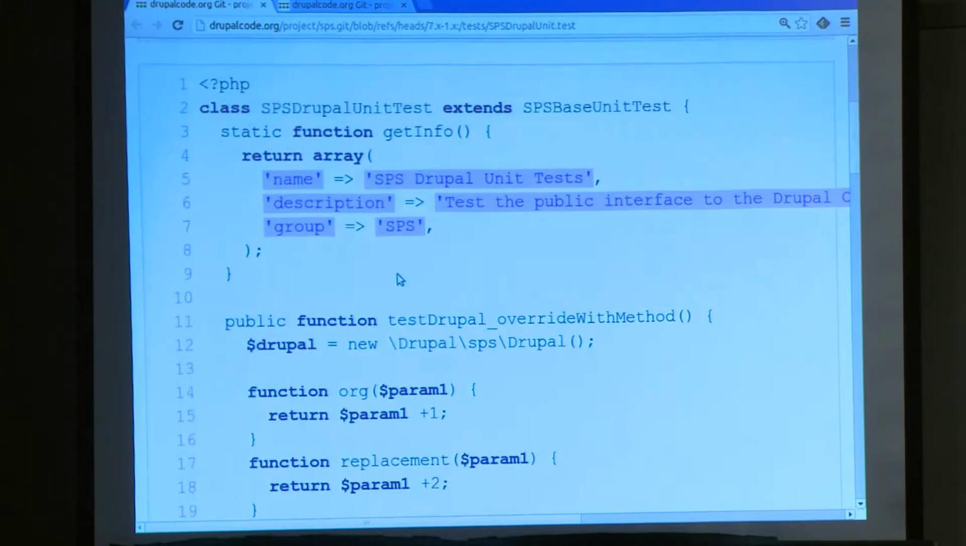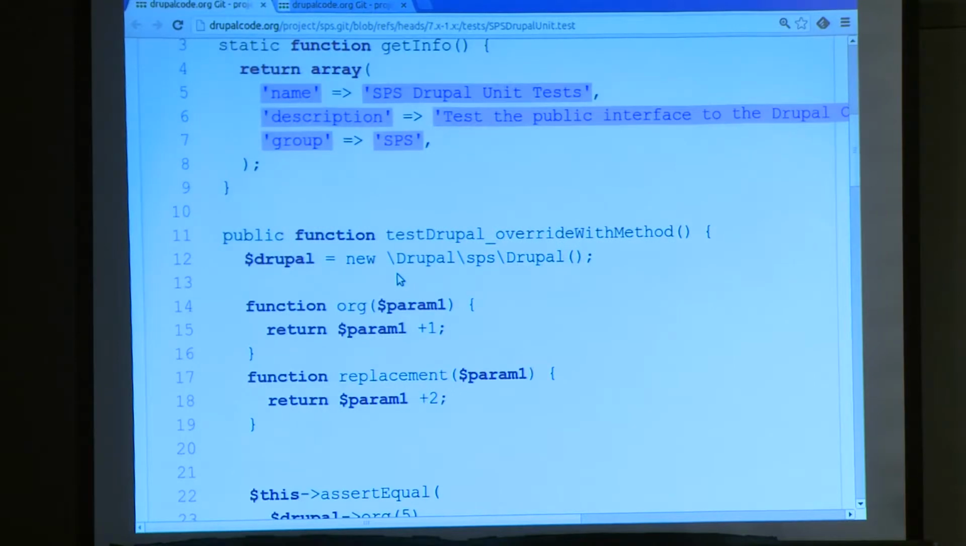Then, and I find this a little bit kludgy, you write your test functions by starting them with the word test in all lowercase letters. That's how it distinguishes a test method from any other method. So it's easy enough to understand, even if it is kludgy.